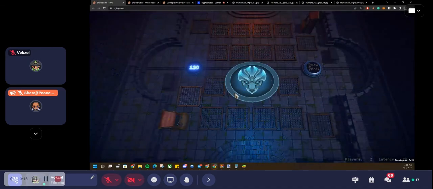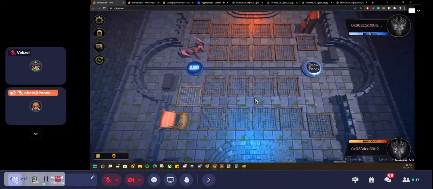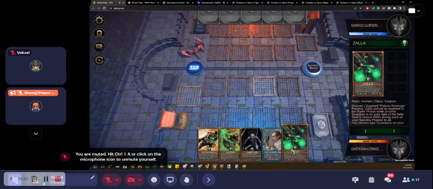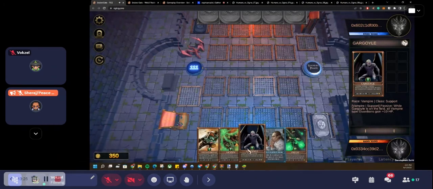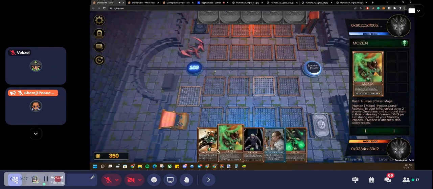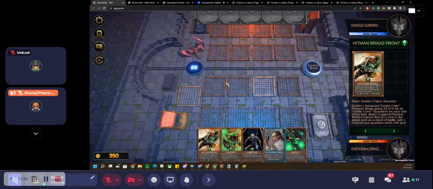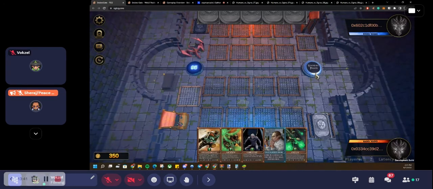So each game is decided by the first player to go. It's decided by a coin flip. From there, basically you can see your cards in your hand. Right now, this is an older build that we're playing, so there's a few updates that need to be pushed out. We do have the chat feature, so you can chat with your opponent. Yep, and let's head into the game.